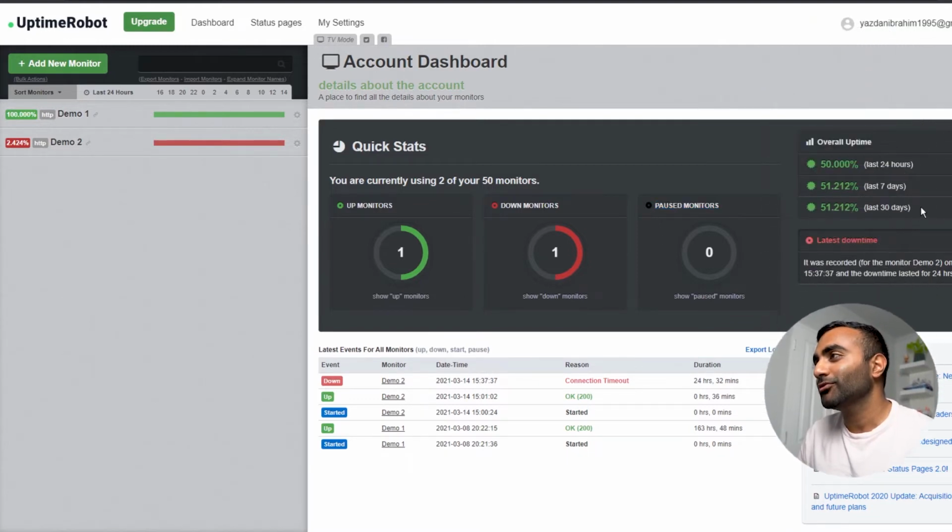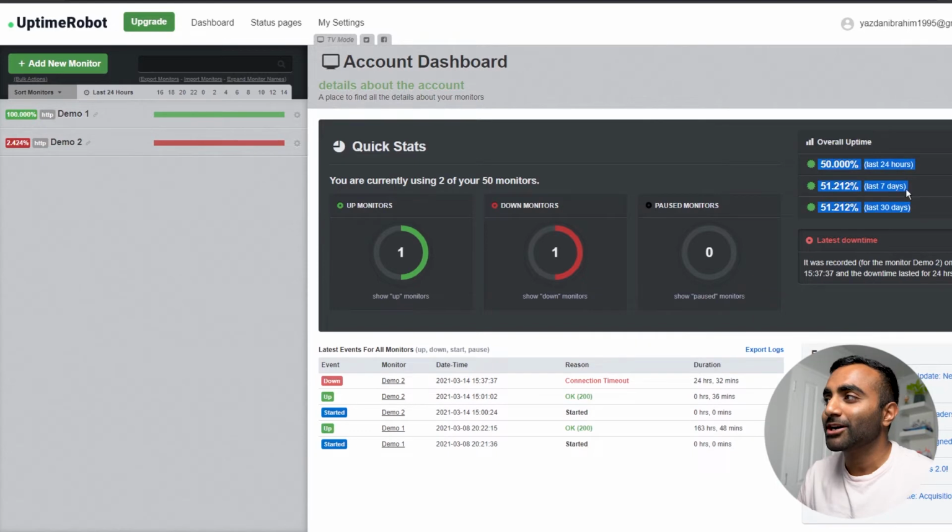What I think is a really cool feature is the overall percentage of uptime for all your monitors across the last day, across the last week, as well as the last month. So as you can see here, it's 50, 51, 51%. It also records the latest downtime as well as how long that monitor was down for. It's all really cool, and it gives you the latest events summarized down below.